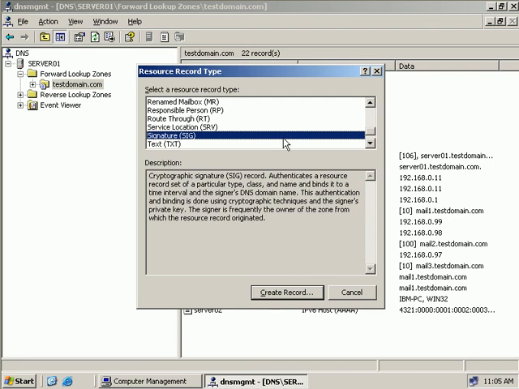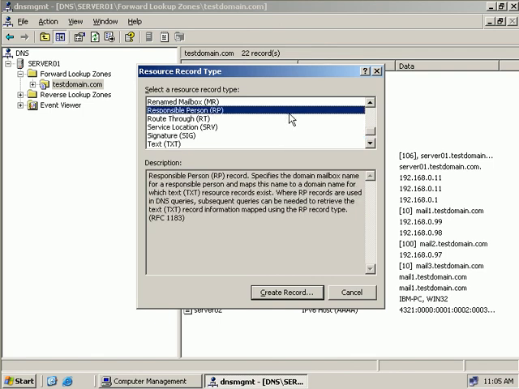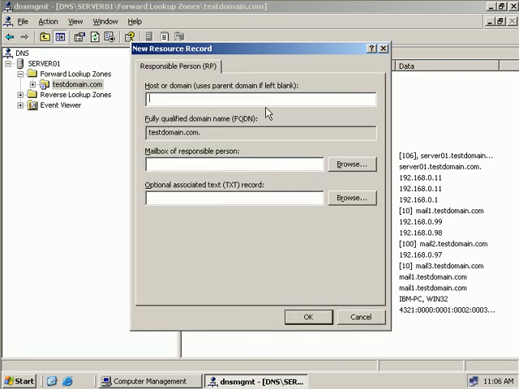Now the next one we wanted to look at here was the responsible person. This specifies the mailbox of the person responsible for the host or the domain. Now whereas a start of authority record defines a responsible person for an entire zone, this responsible person type makes it possible to identify the responsible person for individual host names contained within the zone. So if we click on Create Record, we can see that we would have to enter in a host name.